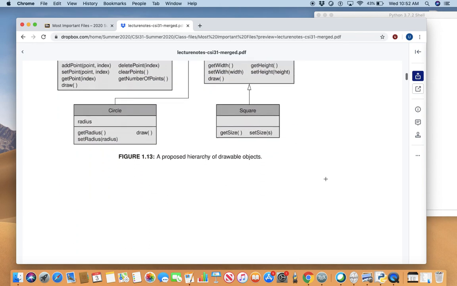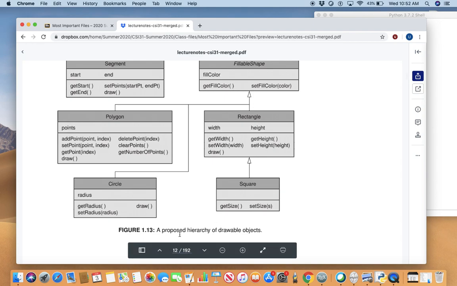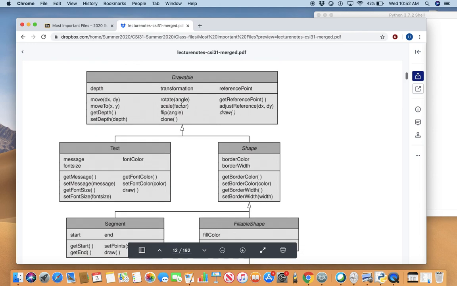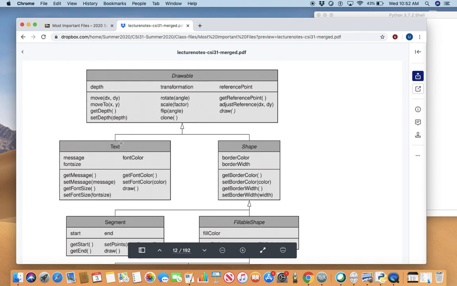This comes right from our textbook. Here is a proposed hierarchy of drawable objects. So drawable we just saw. Within drawable you have a text and you have a shape. Okay, text has no shape, so these are objects with shape. So text will have depth, transformation, reference point, and more. A message, font color, font size. These very much pertain to a text. Then the text will have all these methods. In addition, it should have a few other methods.